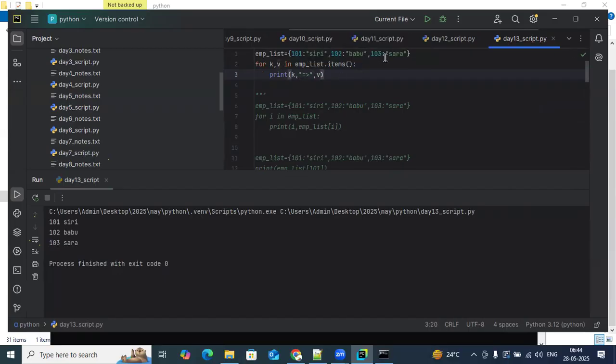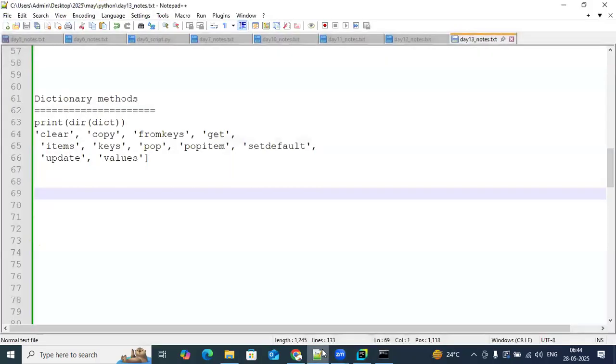Something implies I'm adding, and then I try to run it. Now you can see 101 Siri, 102 Babu, 103 Sar. So this is how you can use a for loop for the dictionary with the combination of the items method. So I hope you got what the items method is, and then keys.